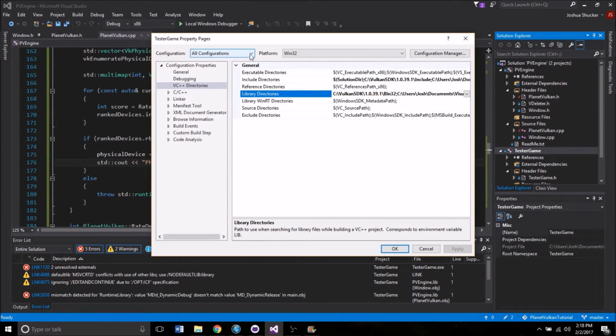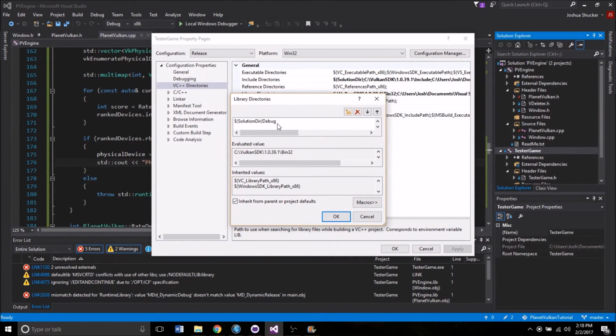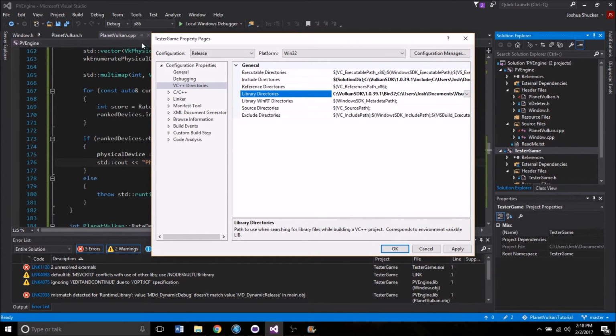So what we're going to do is at the top, let's change it to just release for the moment. We're going to hop back into the library directories, scroll down to where that solution dir debug is, and we're going to change that to solution dir release, because there's also a release folder. Let's try that. Okay? So now that we've changed that, if we scroll over here and we switch it back to all configurations, oh yes, we do want to save the changes. I should have hit apply.